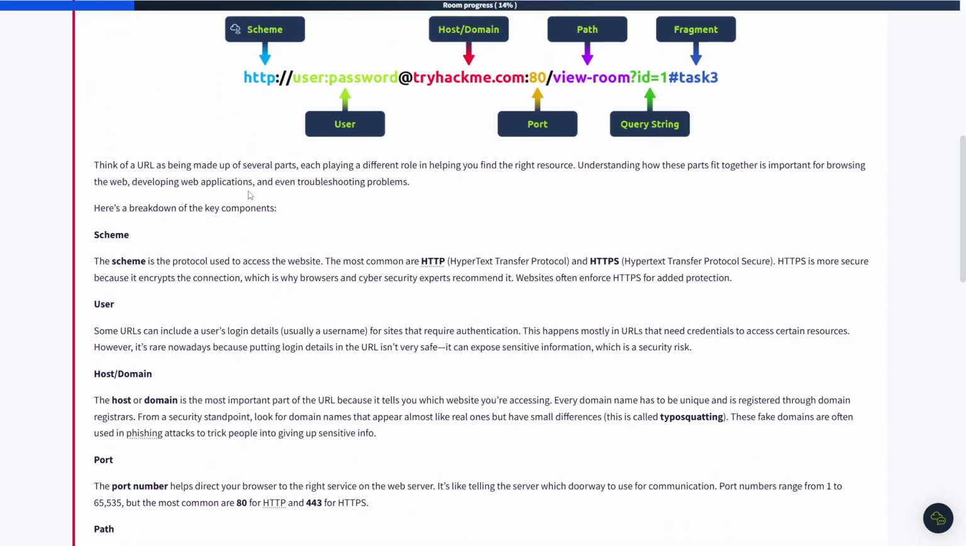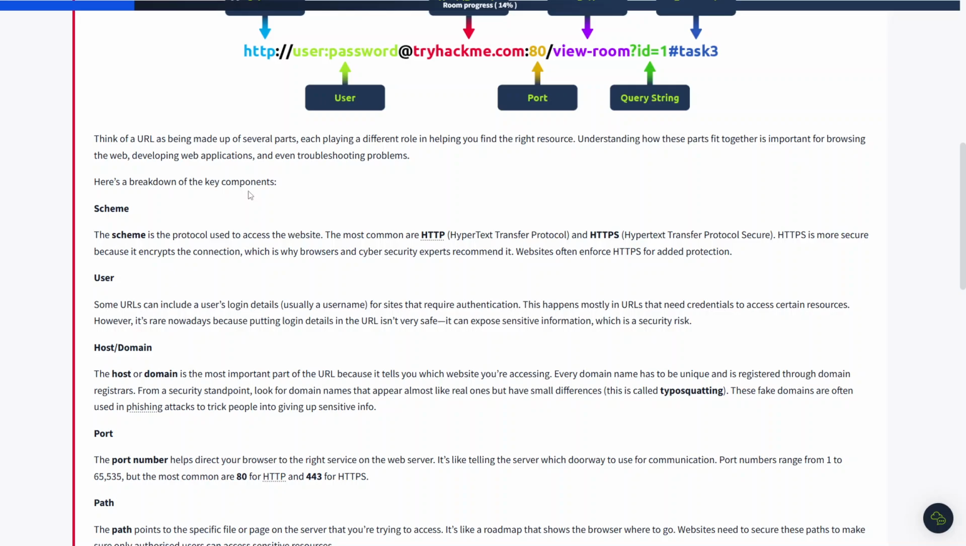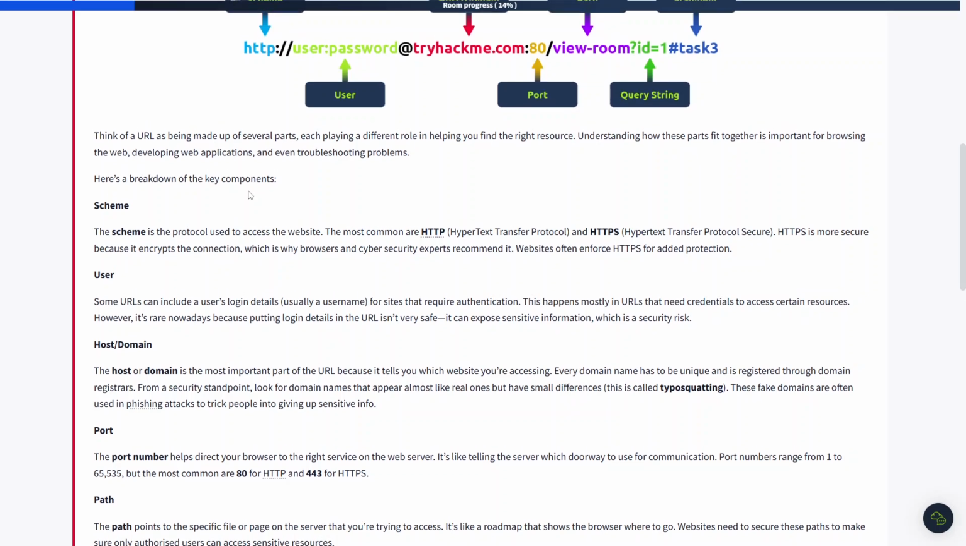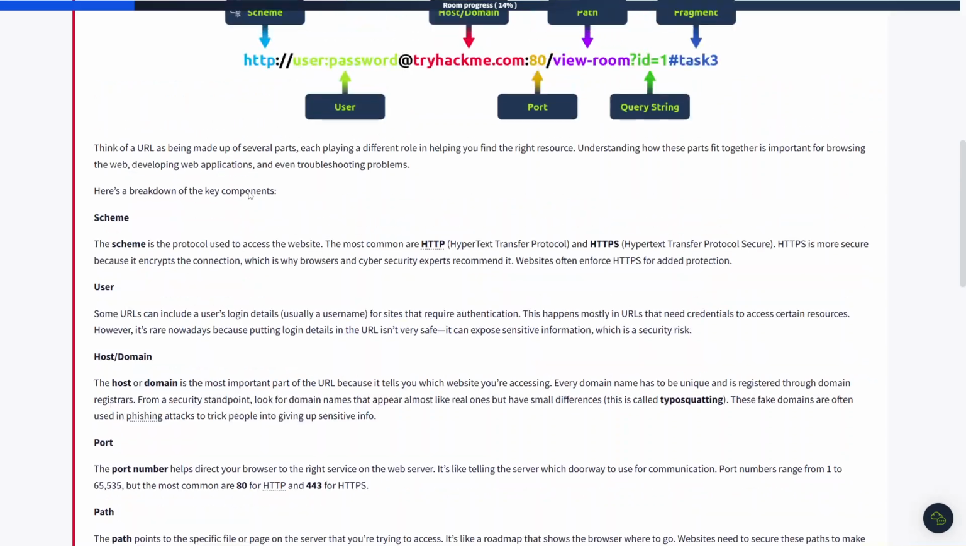Next, user. Some URLs can include a user's login credentials, usually a username, for sites that require authentication. This happens mostly in URLs that need credentials to access certain resources. However, it is rare nowadays because putting login details in the URL isn't very safe. It can expose sensitive information, which is a security risk.